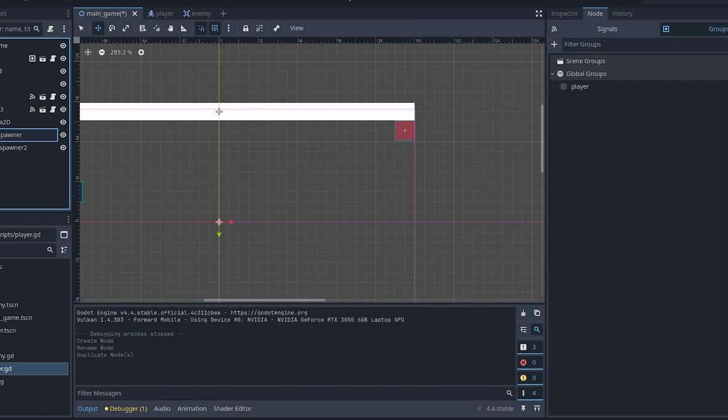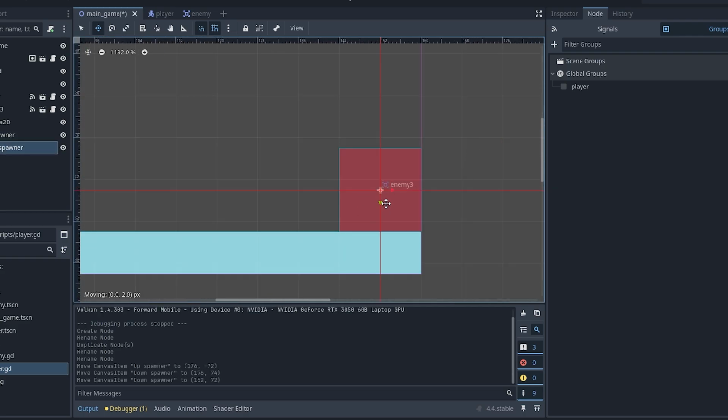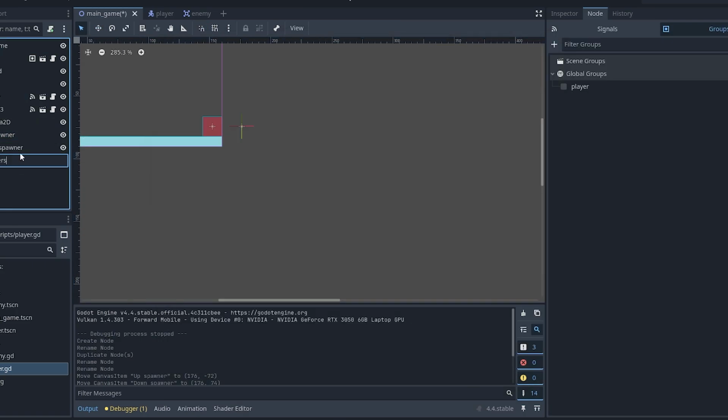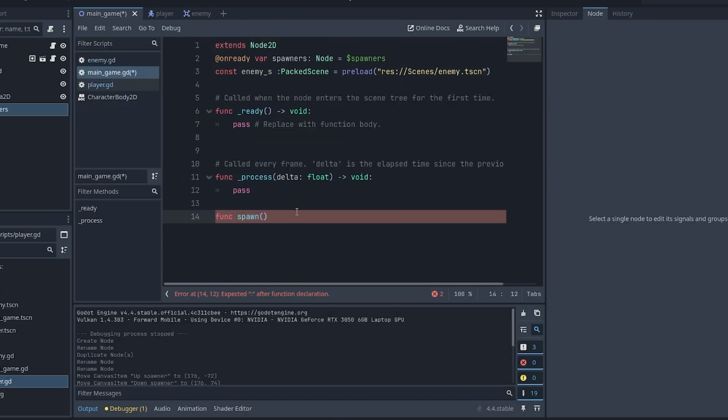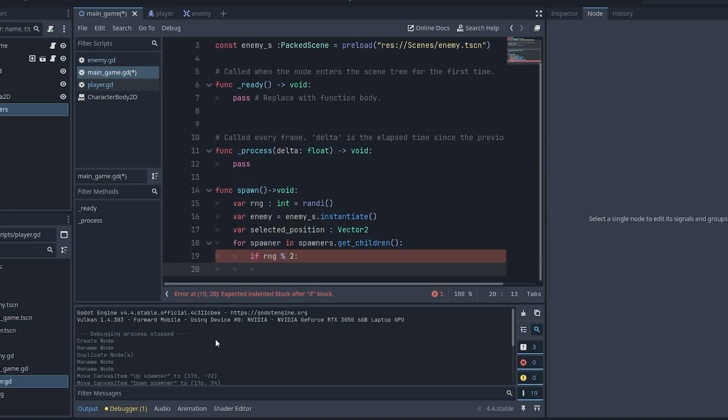I wanted to make an enemy spawning system. So I added two markers to the nodes of the screen, one at the top and one at the bottom. Then I put them inside a node called spawners. Then I added a script to the scene with a spawn function that randomly spawns enemies at those markers.